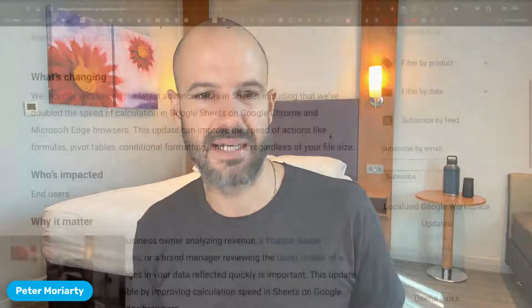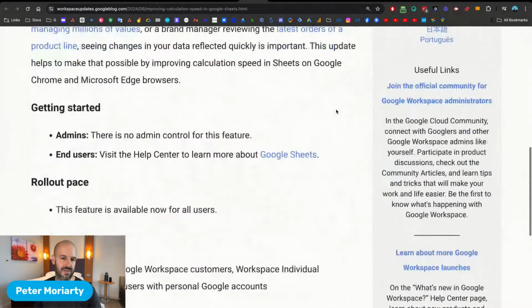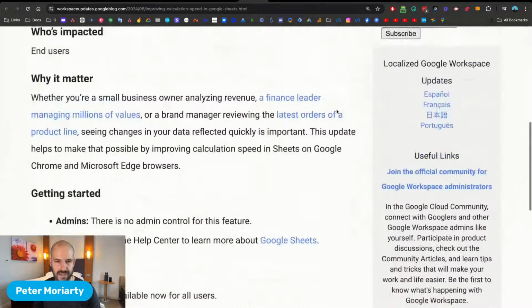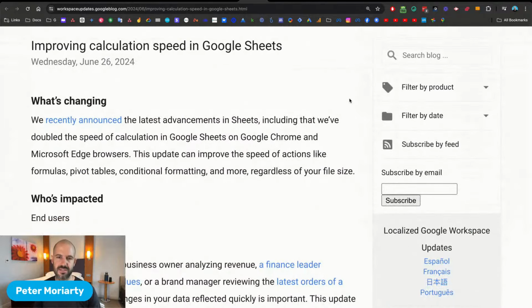Okay, next up, another pretty simple one: improving calculation speed in Google Sheets. That's just going to make Sheets faster. I'd love to know from you, do you still use Excel for anything? Some people I know are real Excel nerds, and I say that with love, but they just don't want to use Sheets for their more complex data analysis. I'd love to know, is there anyone still left in our community that still uses Excel for certain things?